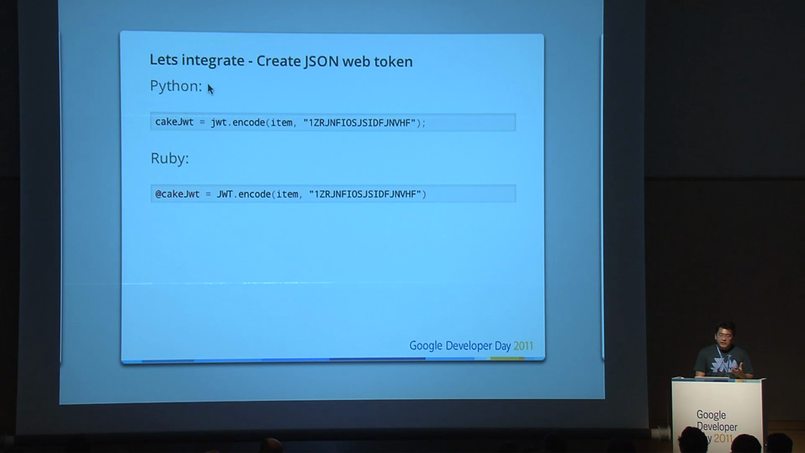So here I have a few examples of some JSON Web Token client libraries. And it's really simple to use. You simply call JSON Web Token.encode, which is the function that they provide, and you define the JSON item that you previously defined, and your seller ID/secret. So that creates your JSON Web Token.